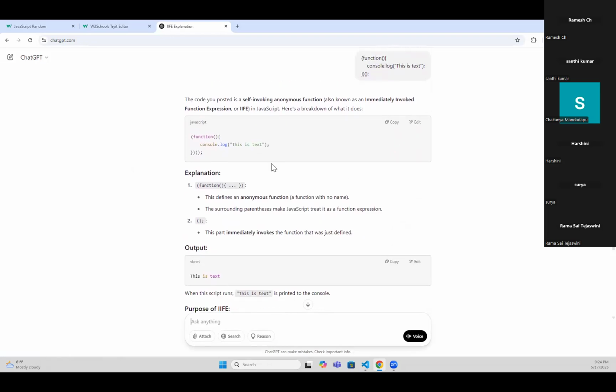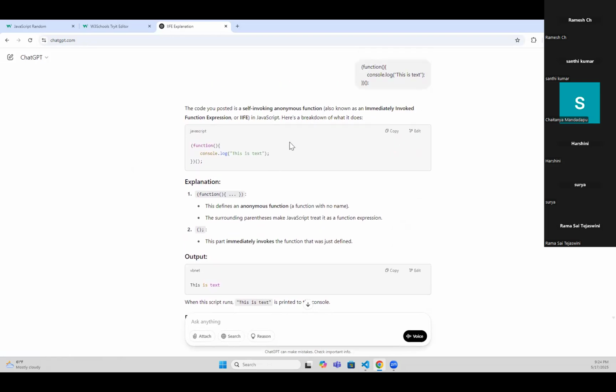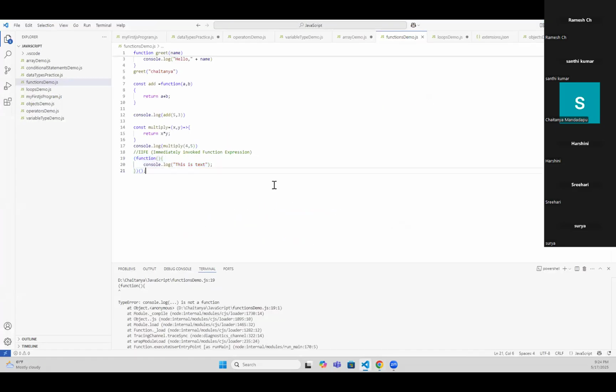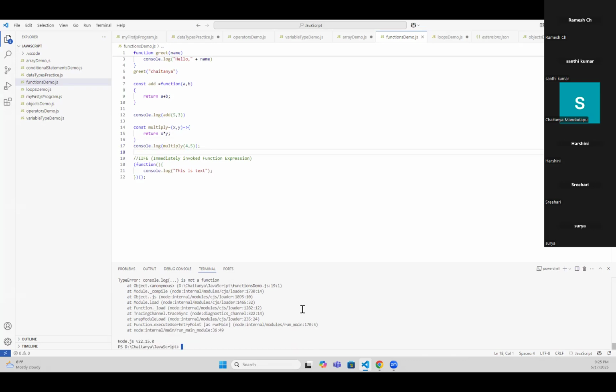Paste the code. But actually, in the code window, I think one semicolon is missing. The previous one for multiplication is there, right? The semicolon at the top, 17th line, you give a semicolon. It is missing on the 17th line. Can you try now?